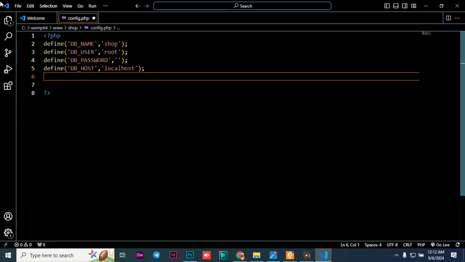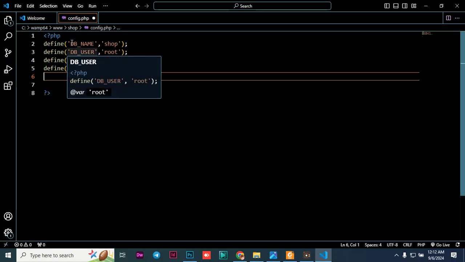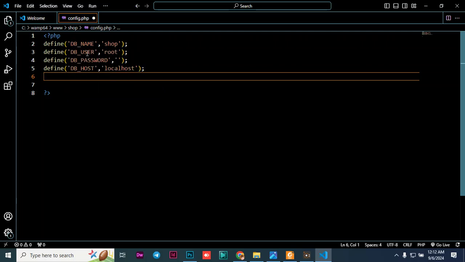Now the next thing that we want to do, those are what we call the constants. And remember, the constants that I'm just defining here, they are the things that we are going to see as we go further. The db name is shop, then you are using the username. The default username is root. db password is empty, and then you have db host, localhost.